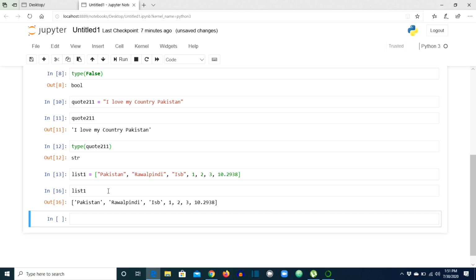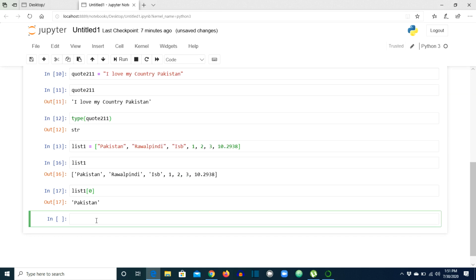So how do we access each item individually? Say we want to access only ISB over here. A list has indexes, and it starts with 0, 1, and 2. This ISB is located at index 2. Index starts with 0. For example, Pakistan is located at 0. Let me show you guys the live programming. So here we have Pakistan, because it is located at index 0.